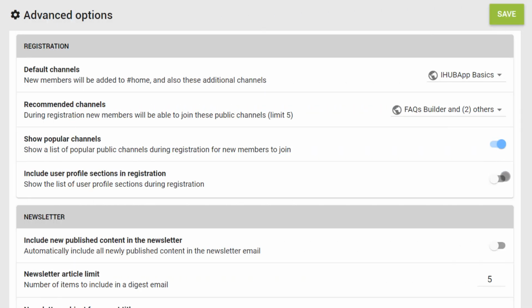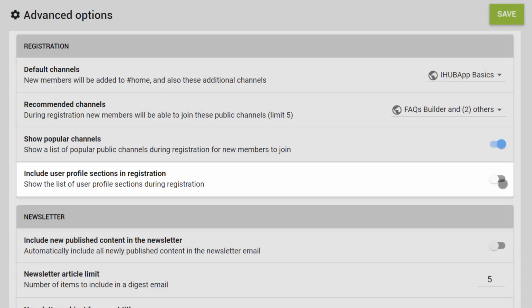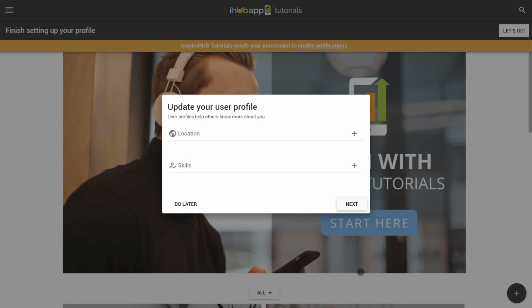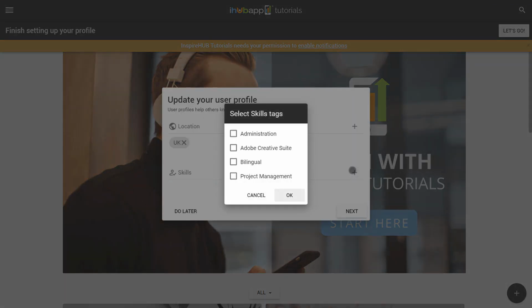The last option for this registration section is the ability to include the user profile section. We highly recommend using this as people are more likely to fill out their profile during registration than afterwards. This is what the experience looks like if you have your user profile sections turned on. Notice how users have the ability to select the tags that are relevant to them during registration.